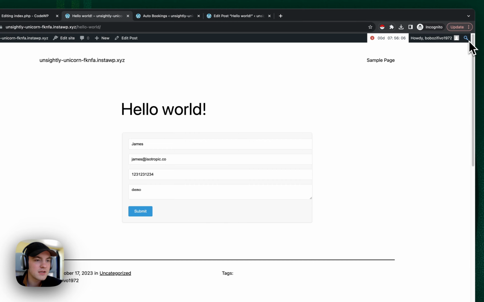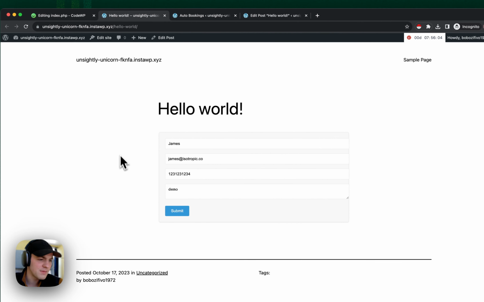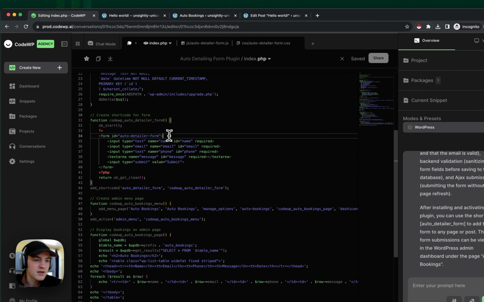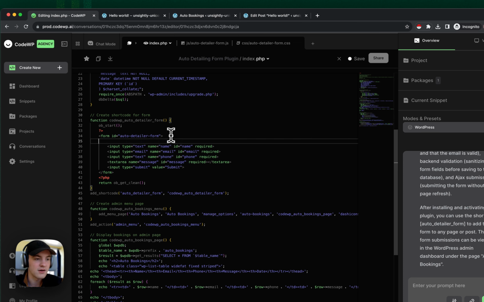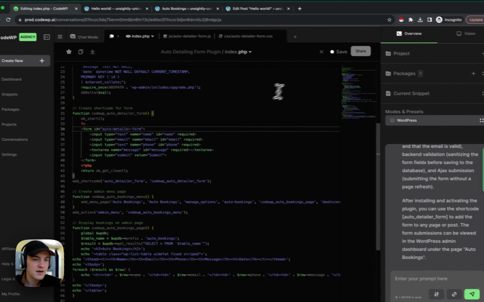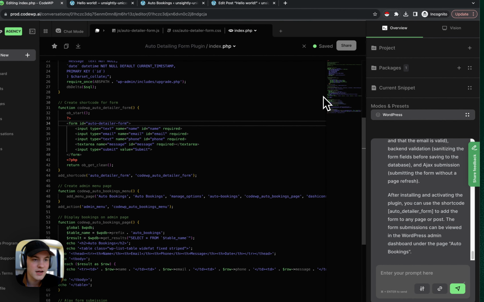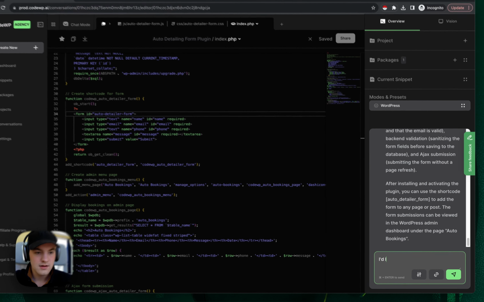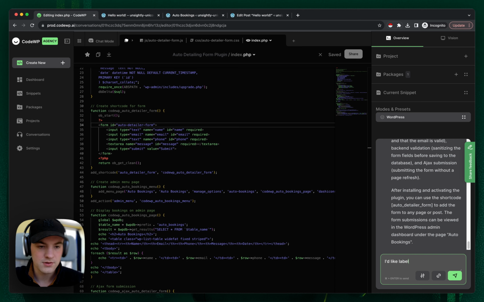So there are a couple things that I want to do here to make the form a bit better. It's already done. It's working. It does what its purpose is. And really, if I wanted to, I could just go and add the HTML here and say label. But because we have an AI, why should I code myself, right? So I'm going to go and say, I'd like labels to be on top of each input.